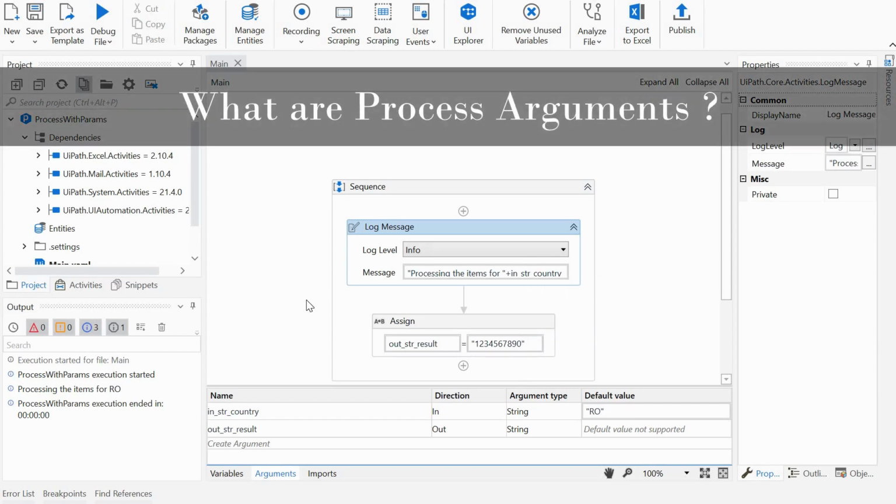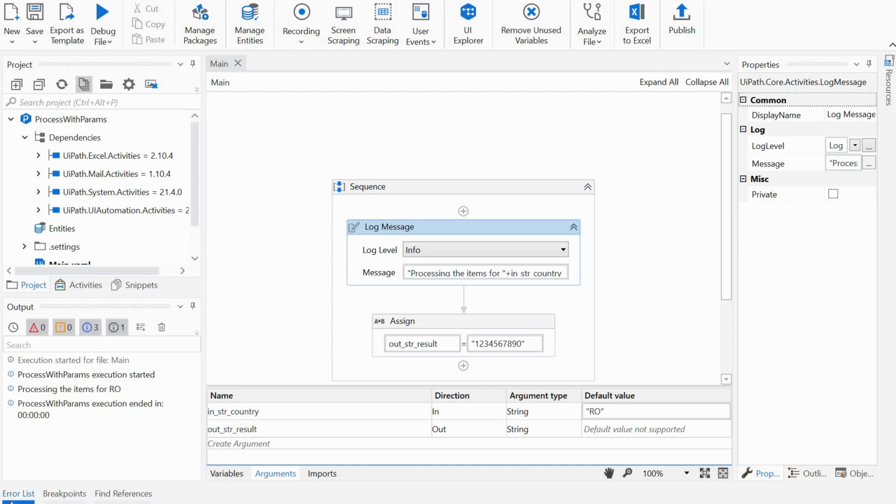Now, what are process arguments? They are nothing more than normal arguments, like the ones that we probably are already exchanging between our workflows in Studio, but these ones are exposed directly to Orchestrator. So process arguments are to automations what normal arguments are to workflows.